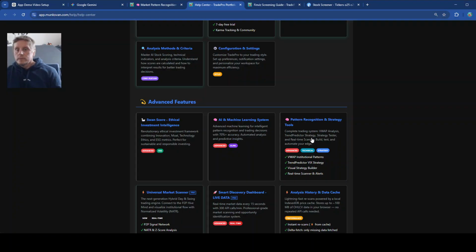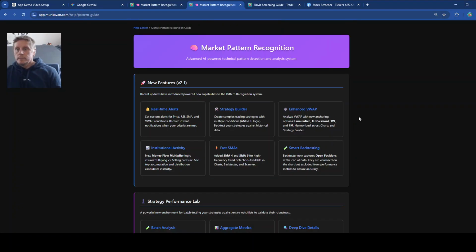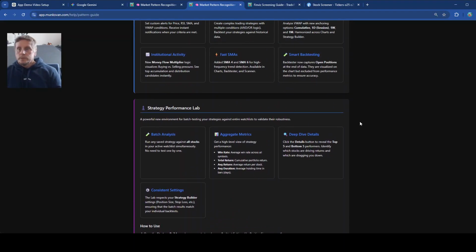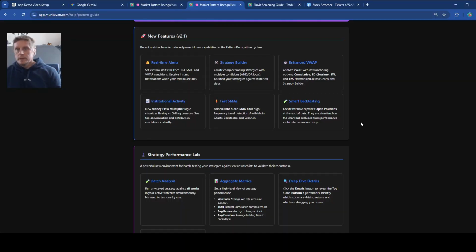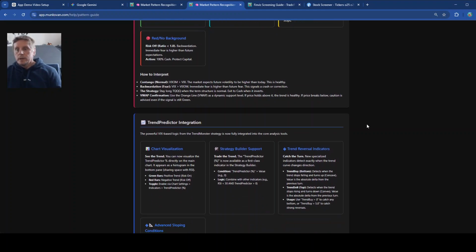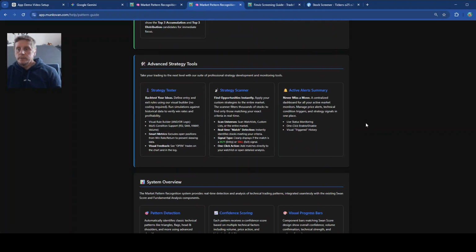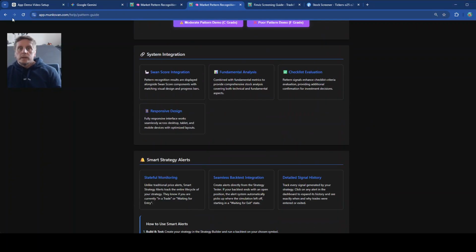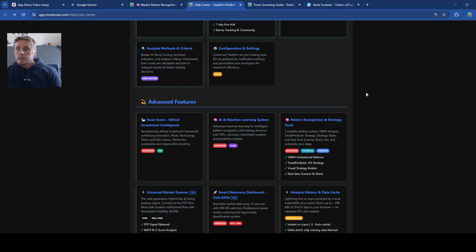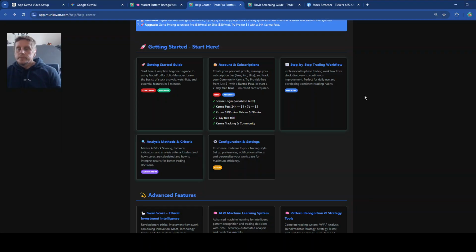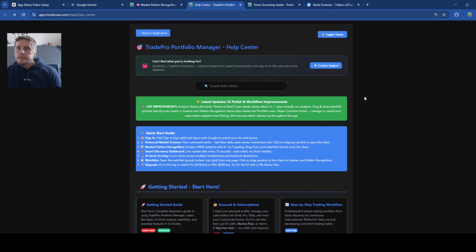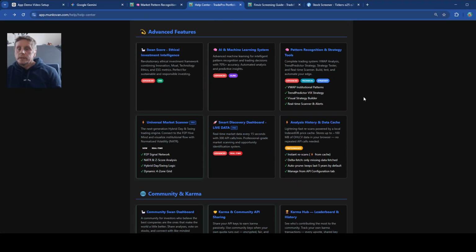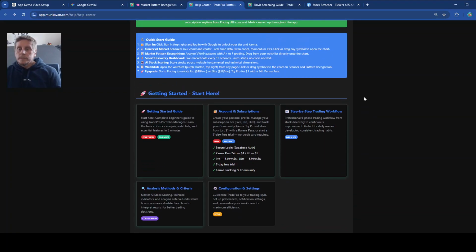Let's see. Here I have a guide. There is a guide here showing how to use the different parts, how it's built, and what everything stands for, so you can read through it if you like.